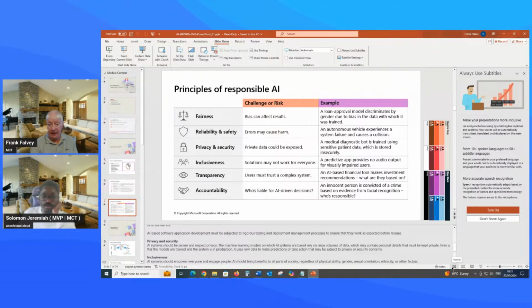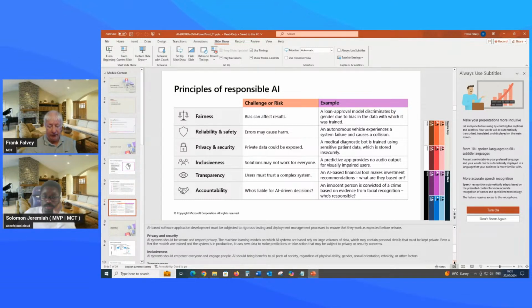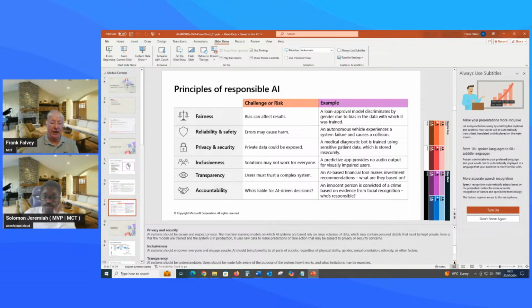And the next one there then is inclusiveness. That means they want to include everybody. No bias, no excluding anybody. So everybody is in there. AI systems should empower everybody and engage people.